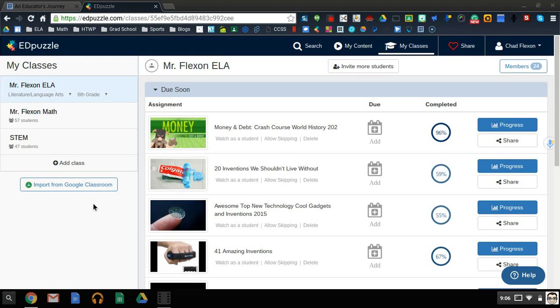If you don't use Google Classroom, you can still use EDpuzzle, because all you'll do is create a class that will have a code, and you can have your students join EDpuzzle as a student login. They can also log in with email accounts or Google accounts, and they'll be able to get notifications when you assign things through EDpuzzle, just as well as if you were using it through Google Classroom.